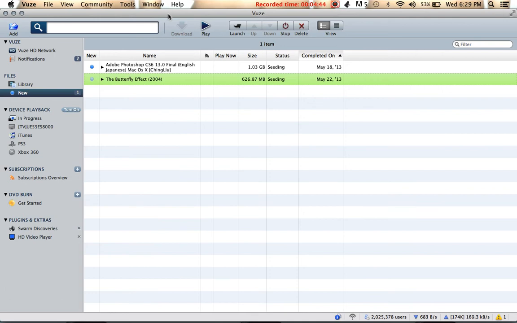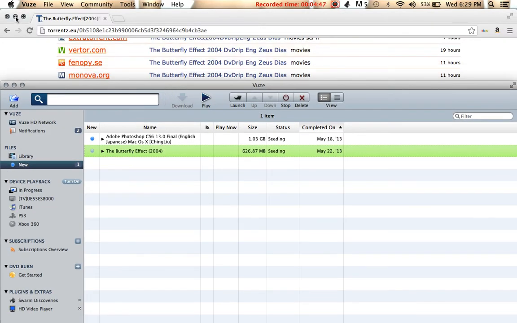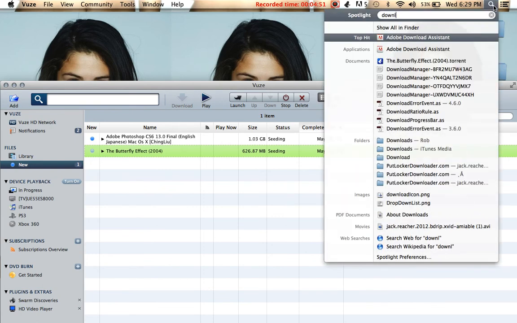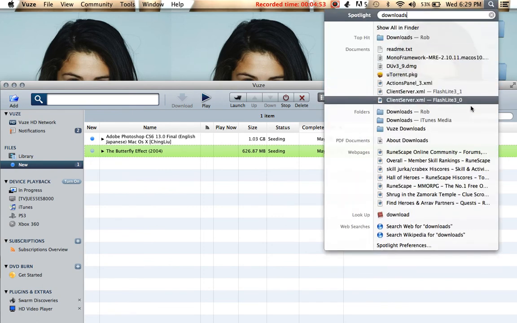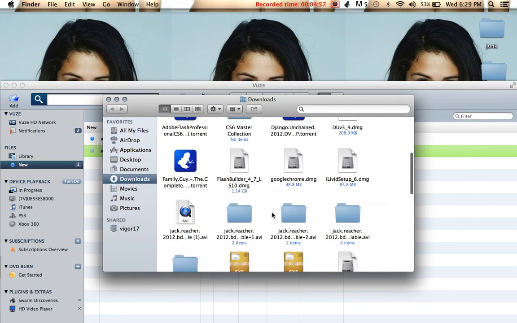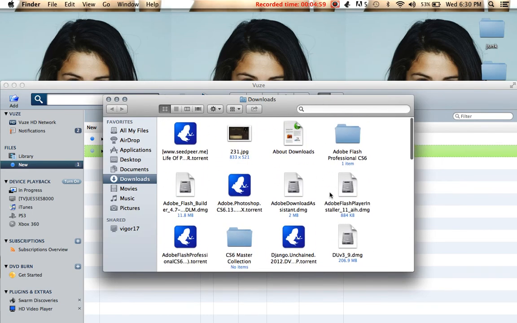Everyone thinks at first you've got to drag it onto your desktop. Don't do that, because it won't work. You want to go onto downloads, which is the easiest way to do it, and it will just be somewhere here. Mine's all messy because I download so much.